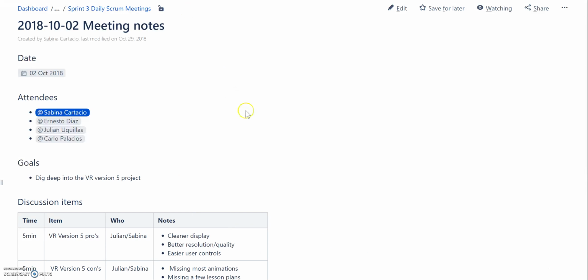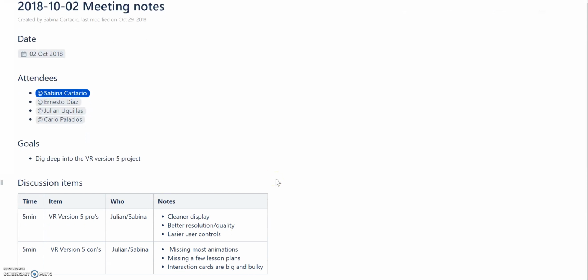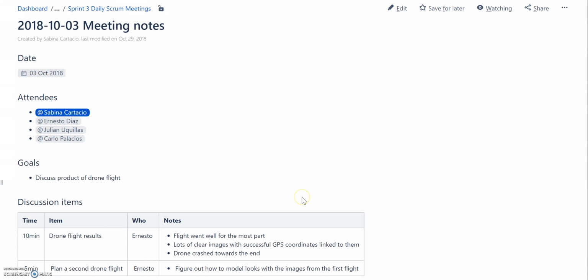As you can see, we went into talking about the pros and cons of VR version 5. So version 5 is the most up-to-date version of VR that we have on the senior project page. Apparently, this version did not include a lot of the animations, but at the time we didn't know. So it had a very clean display, really good resolution, and really easy controls. But after talking with our mentor and our product owner, we realized it was missing most of the animations. It was missing a few lesson plans, and the interaction cards were really big and bulky, which took away from the overall experience.